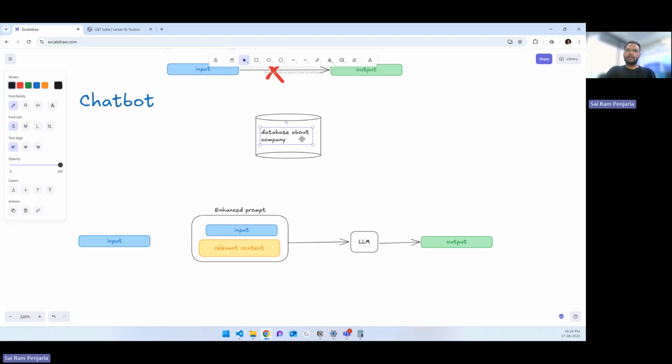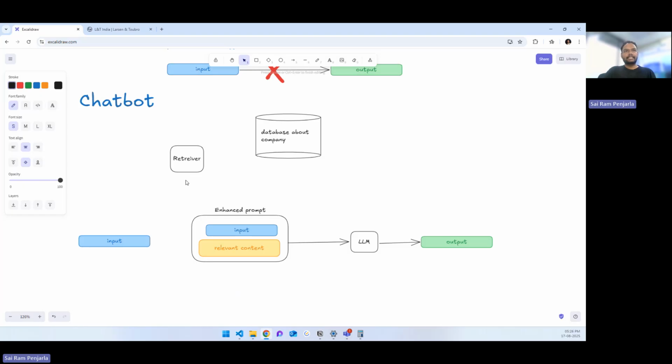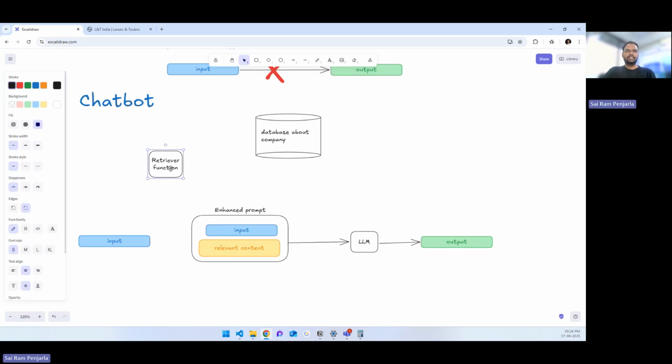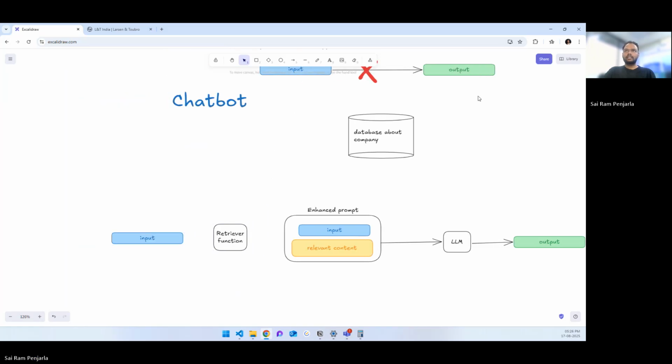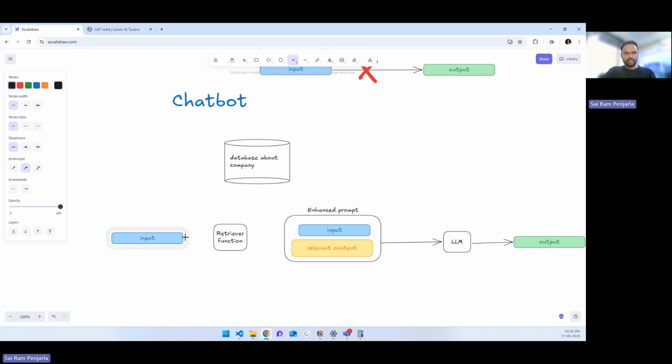So this is my database about the company. Now I've got this retriever, which is a function. This retriever function is responsible for creating this enhanced prompt. Whenever the user asks any question, we will send it to the retriever function.